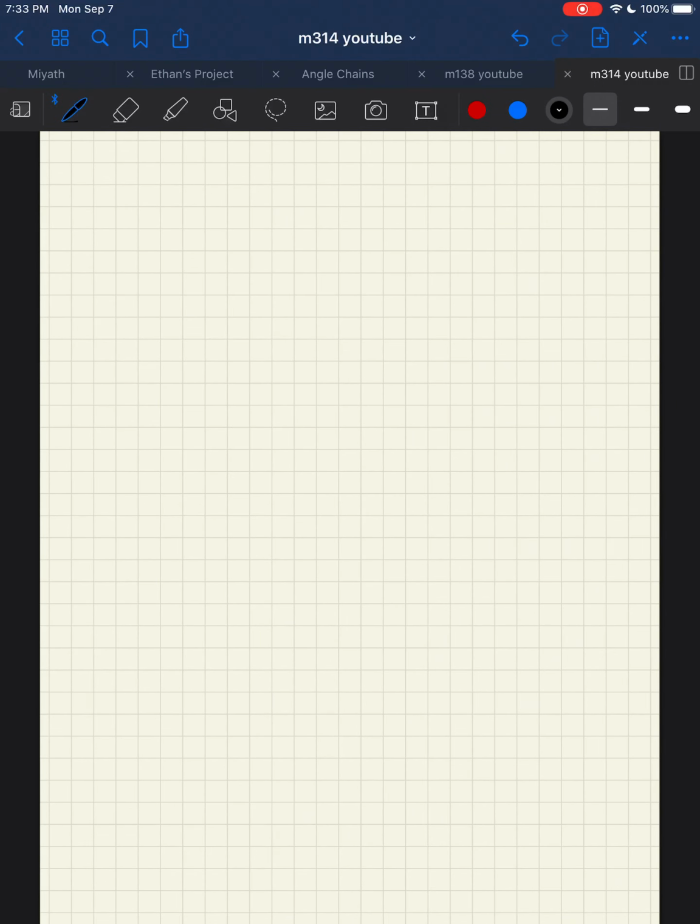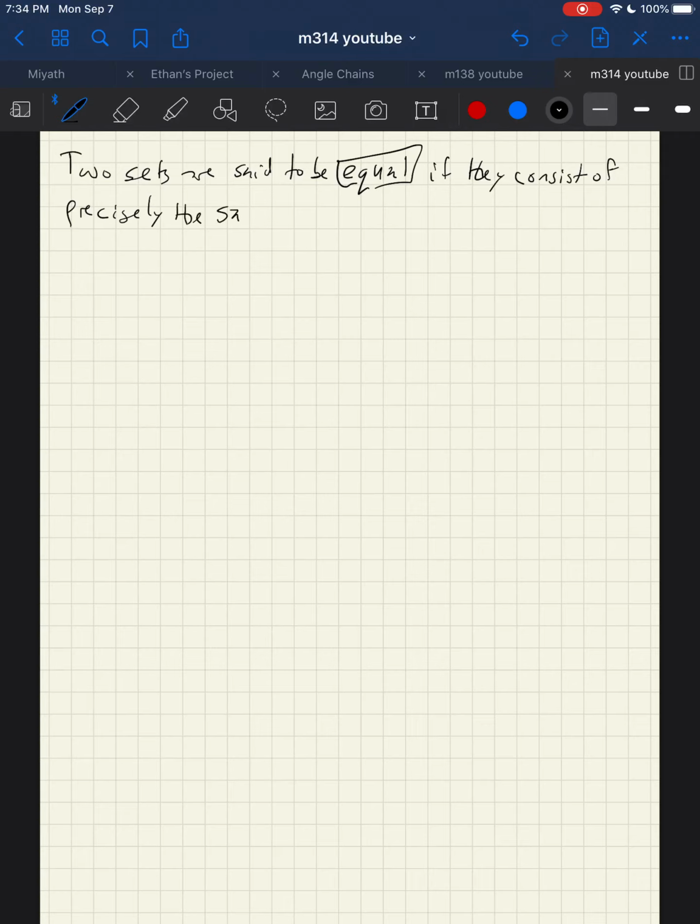So let's move on. Two sets are said to be equal if they consist of precisely the same elements. So they've all got the same elements. Neither set has an extra one, neither set is missing one, whatever.